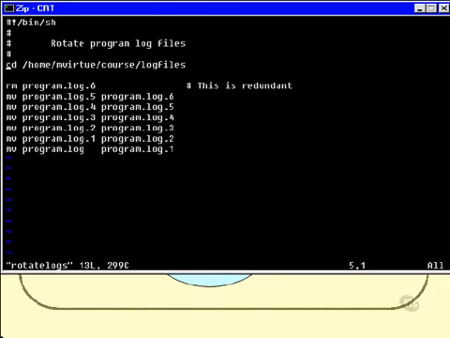actual command in this file is this one: cd into the following directory, into my home directory, into the course directory, and then into the log files subdirectory. So the first thing we do is we go in there. Then we remove a file called program.log.6, and then we do some renaming until finally we get down to the last line in the file, which says rename a file called program.log and call it program.log.1.